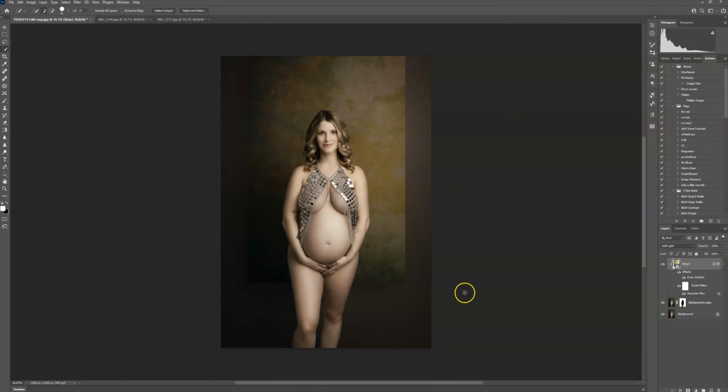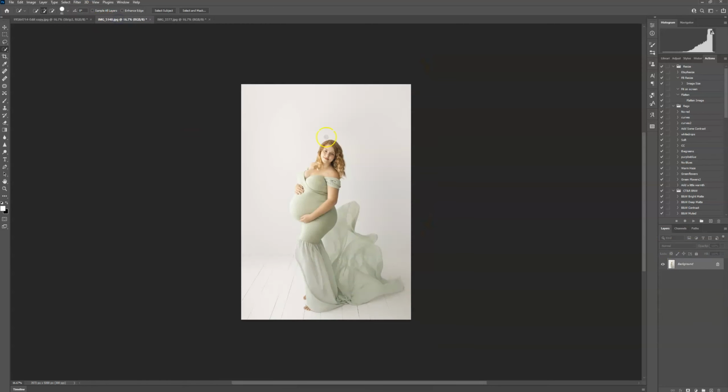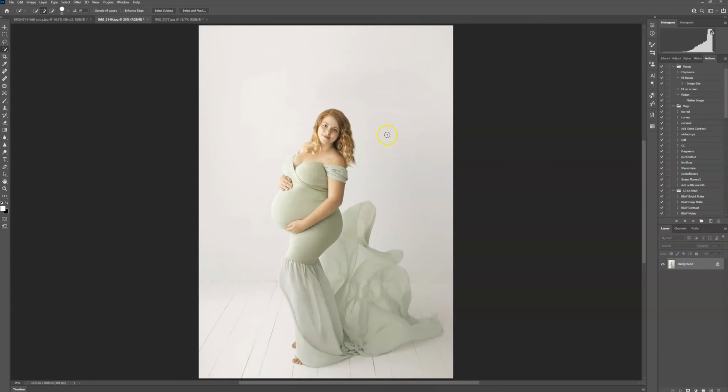Okay, and now for me, I like that. That looks good. So before and after. Next photo. Zoom in a little bit here.